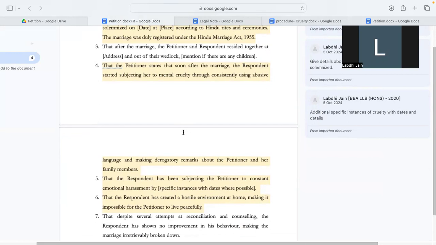Now, you'll start from the fourth point onwards. You'll start narrating your story, how the respondent was torturing you, how the respondent was basically doing cruelty against you. You'll add specific incidents with dates and details. Don't add unnecessary details is what I want to tell you here. Now look at the kind of words that I've used.